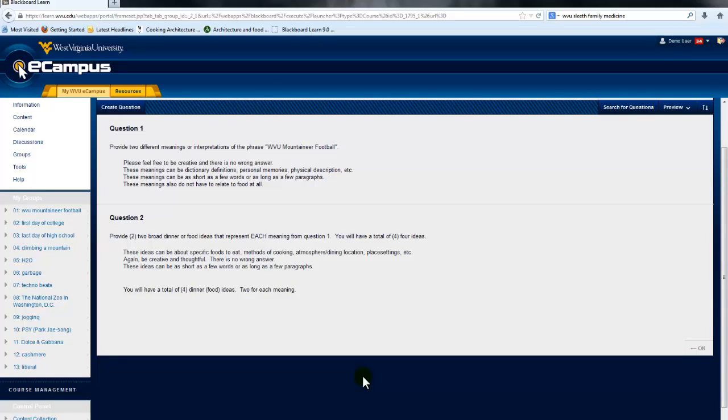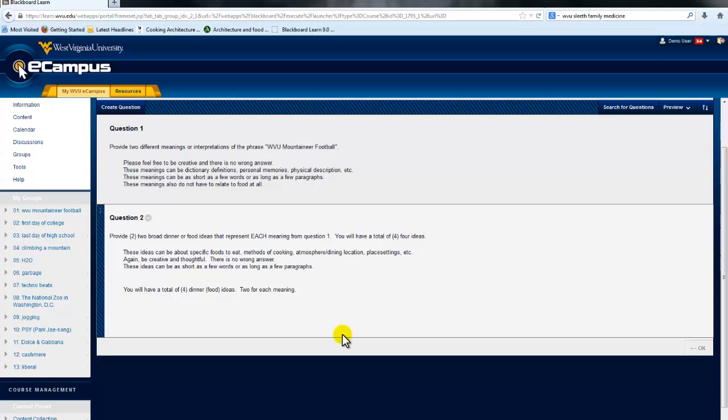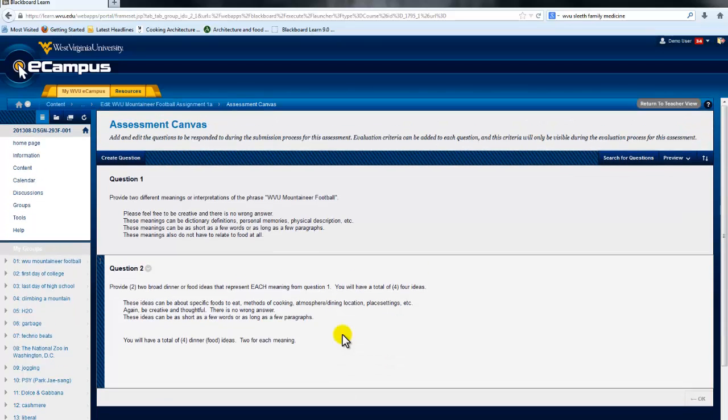Again, this is different than the way we did it for P1, because that is set up like a traditional assignment. This is set up as what's called an assessment, so it works slightly differently. Again, you need to click on question 1 and answer question 1, and then you need to click on question 2 and answer question 2.